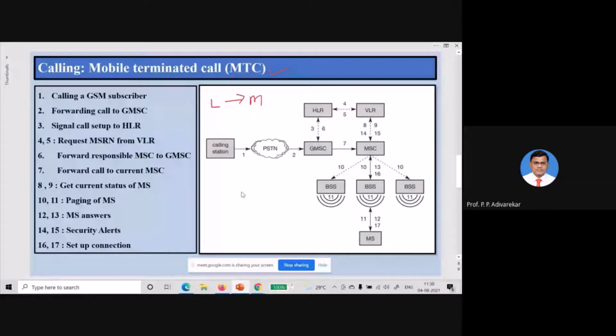Sorry, mobile terminated call is from a landline user to a mobile user. And the other one is M to L, a mobile originated call by a mobile user to the landline or the mobile user, that is MOC.